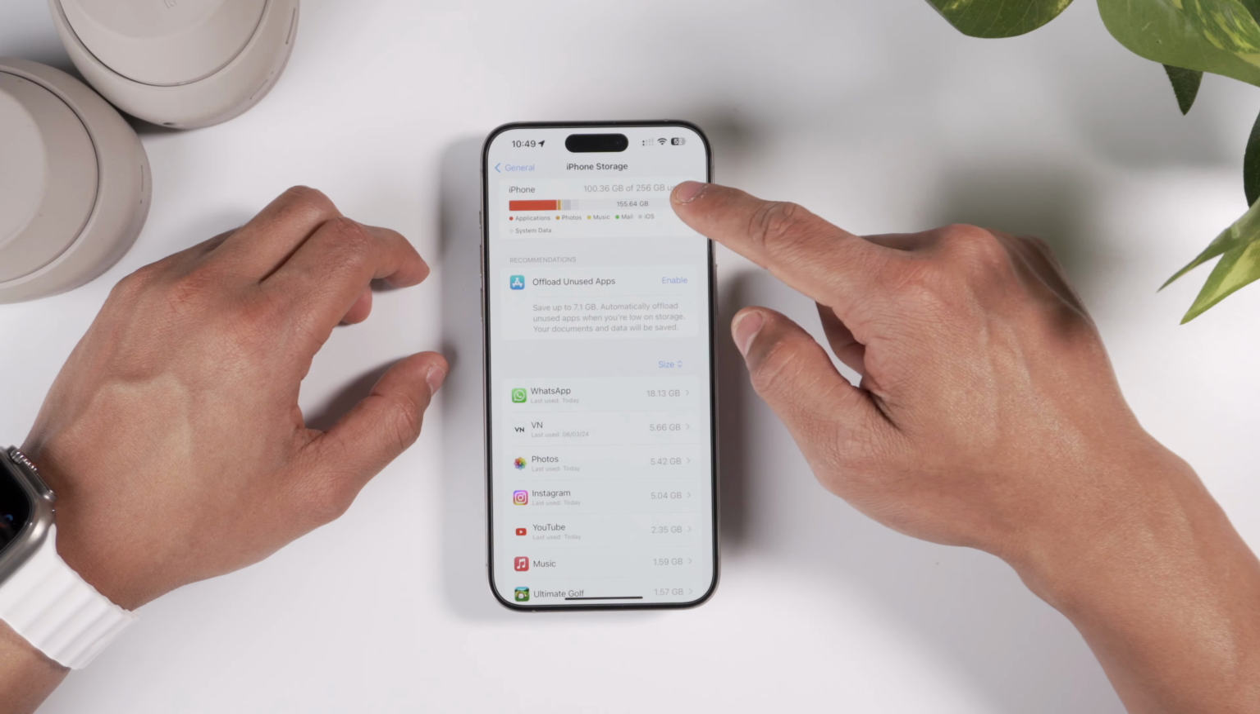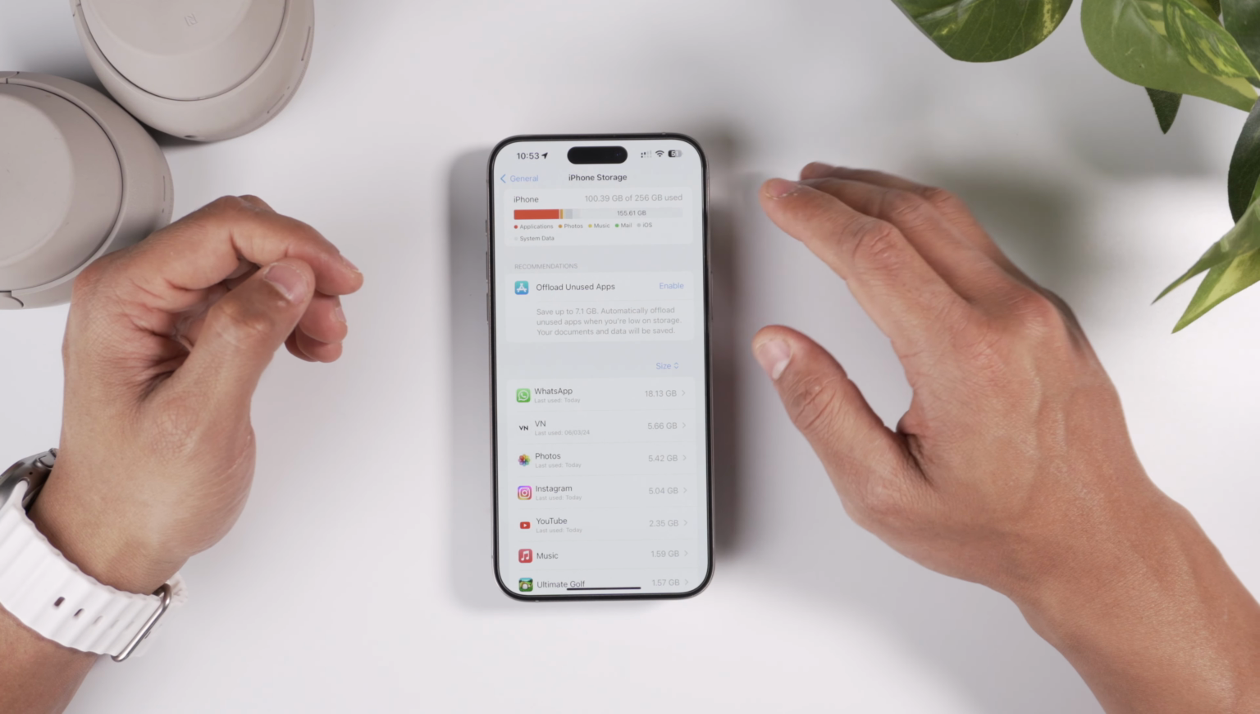So you can see my storage has also increased to 100 something GB. Earlier, I guess it was in the low 90s. This is a nice way to quickly clear up the cache on your iPhone.